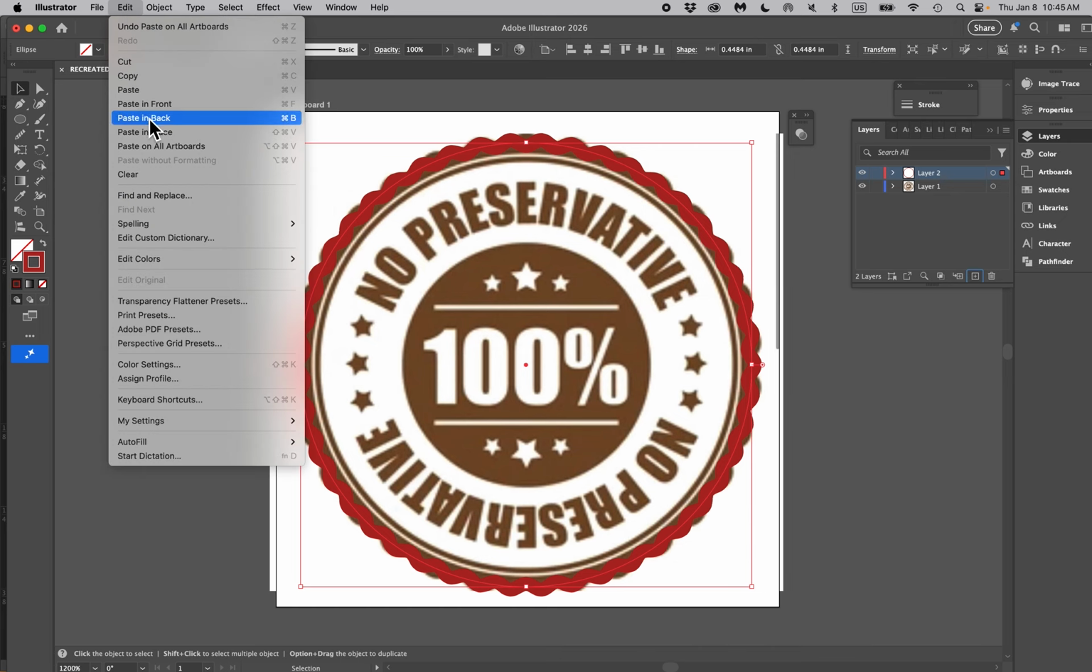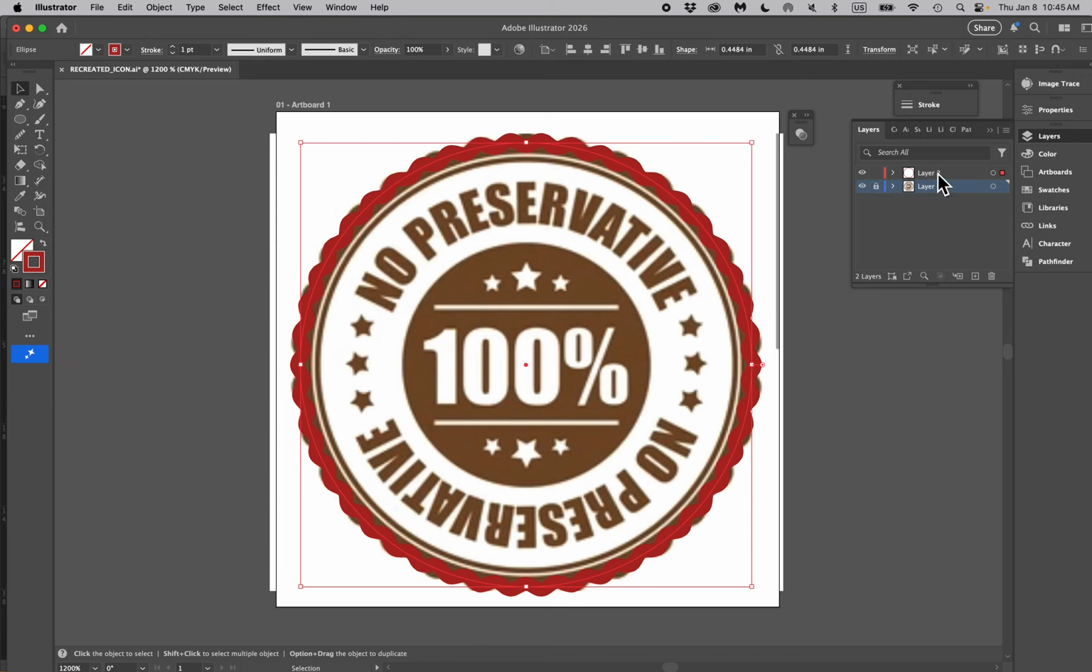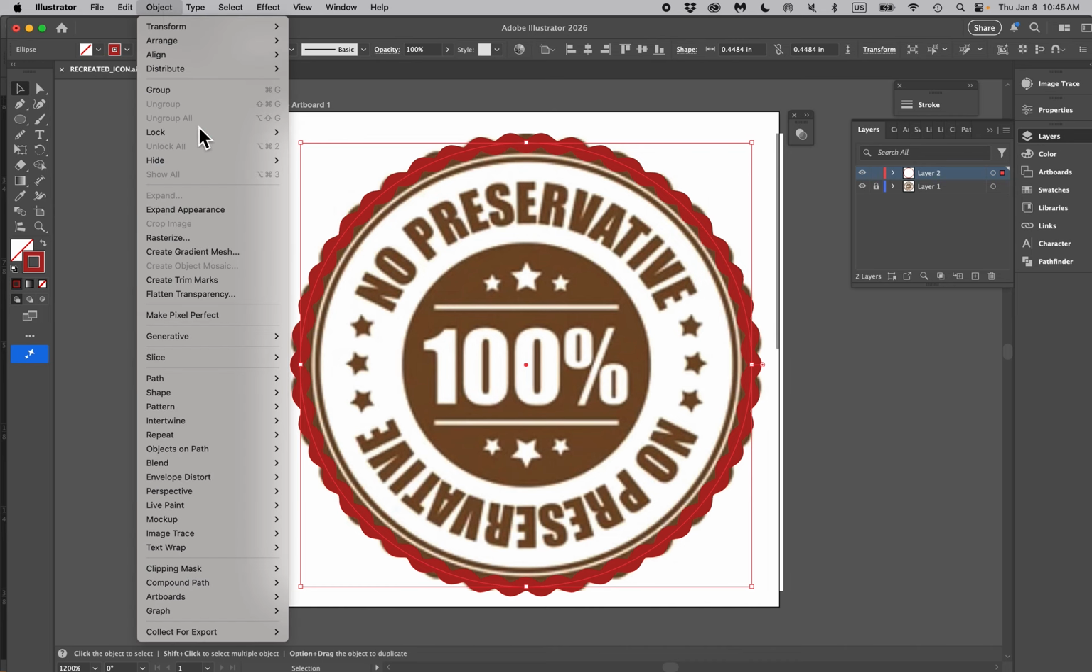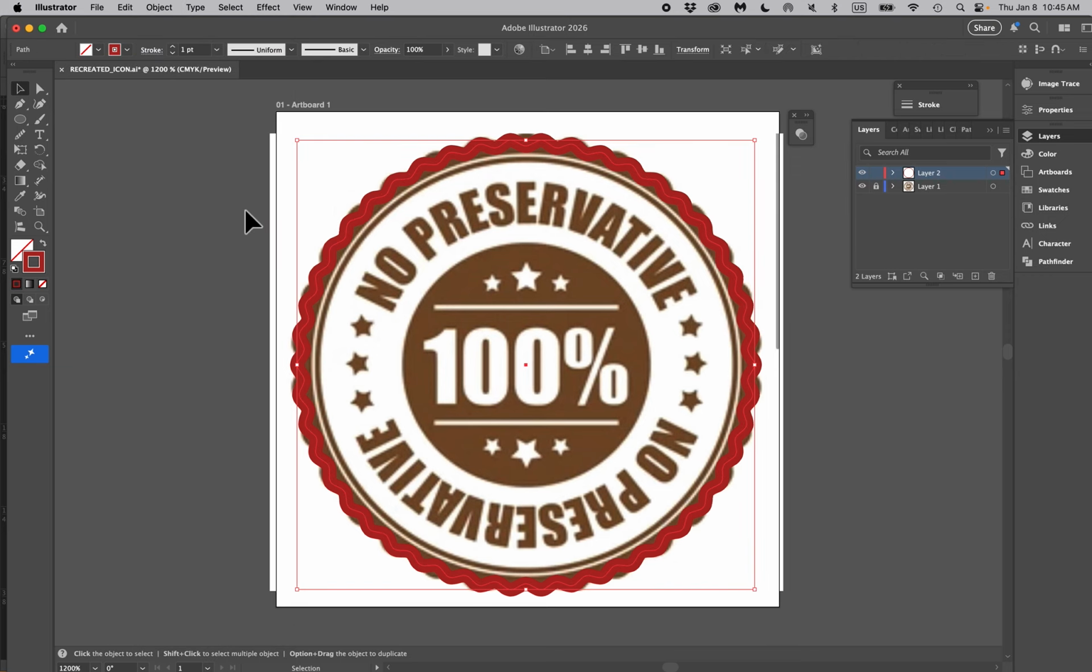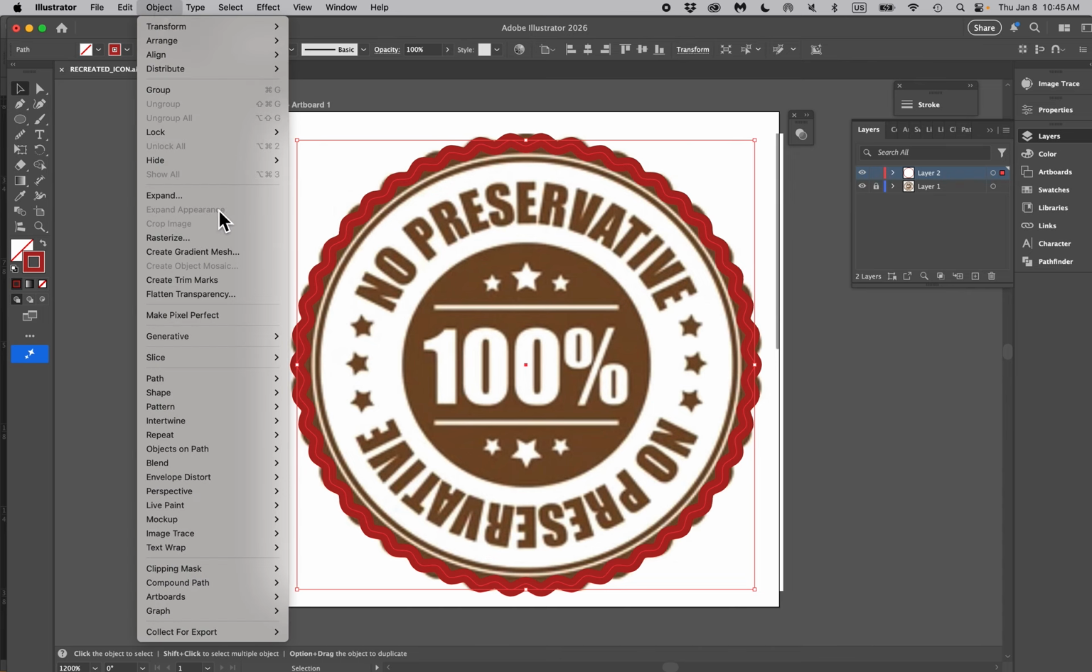or you could go Edit, Paste in Place, which places it on top, and then I'm going to lock down this top layer so that I'm not accidentally grabbing it, even though I've already locked it. I want it to be on another layer. So I'm going to go Object, Expand. For some reason, Illustrator goes Expand Appearance, and that makes it from a rasterized, whatever that was, to actually a stroke. You can see now the different points on the stroke. And then I'm going to go one more time, Object, Expand.